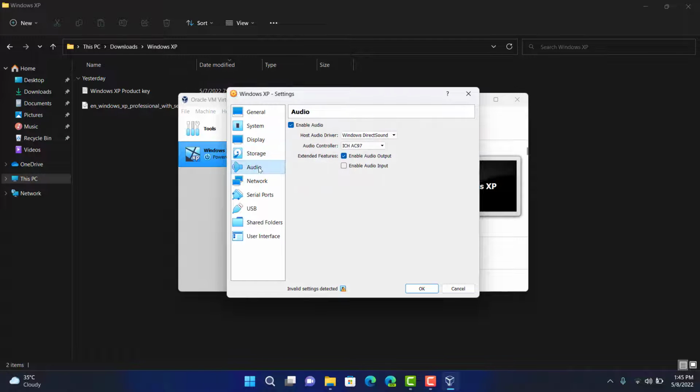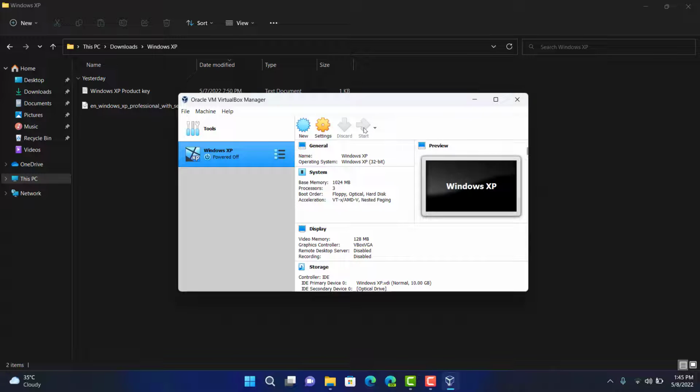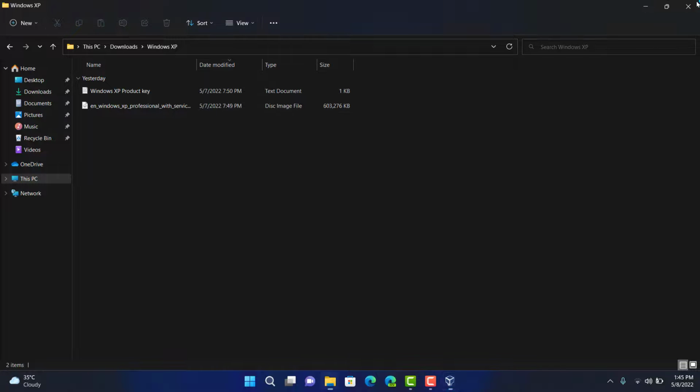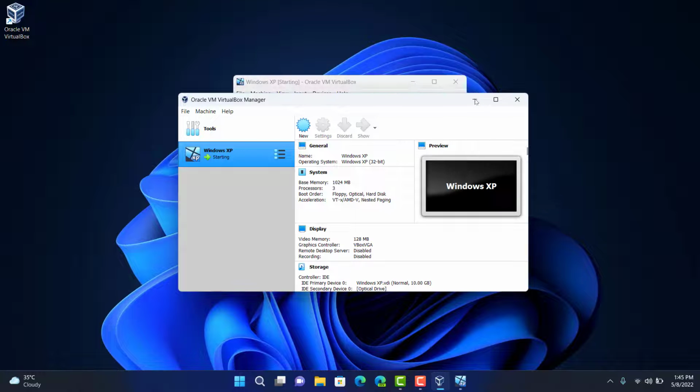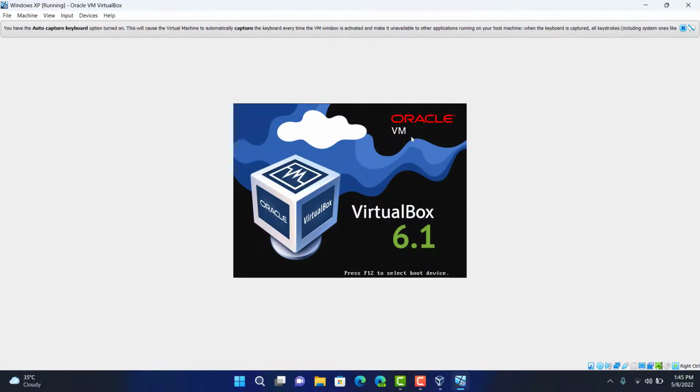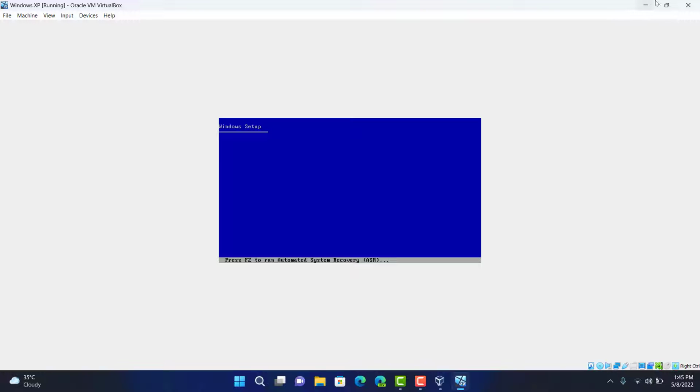If you want to edit anything about audio, network, serial ports, USB, shared folders, user interface, stuff like that, you can do it. But for this tutorial, I will not do that because it is not important and I do not recommend editing that. Just simply click on OK, then click on Start. Once you start the virtual machine, this is the actual virtual machine. But I will not be guiding you through how to install it because it depends on the OS that you want to install on this virtual machine.